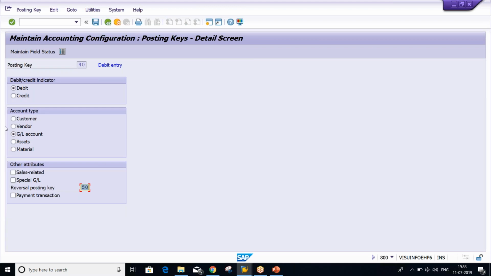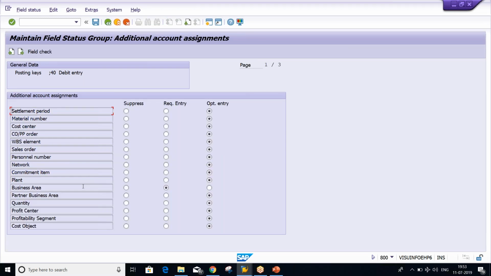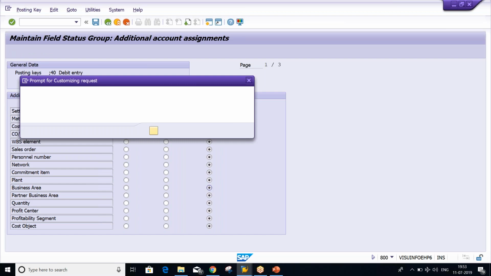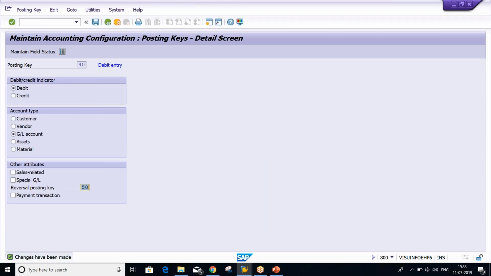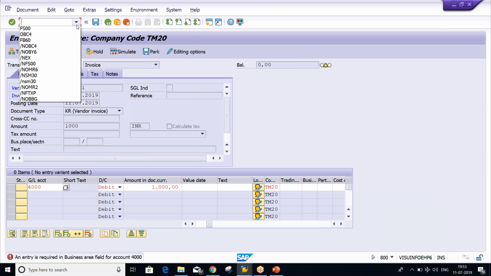So double click on this one and click on maintain field status, and we'll have to check. It means here also there might be chances that business area is a required entry. Look at here, it is required entry. Then what we are going to do? We are going to make it optional. Now once you post these transactions, this problem will not be there. It means this is solved.